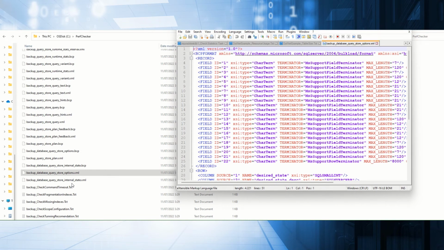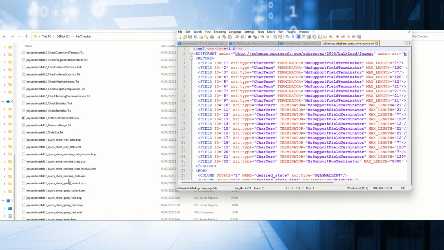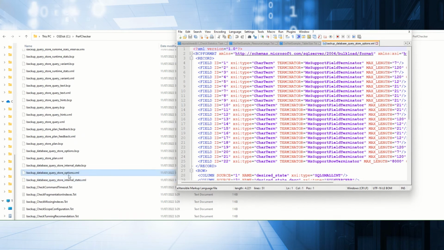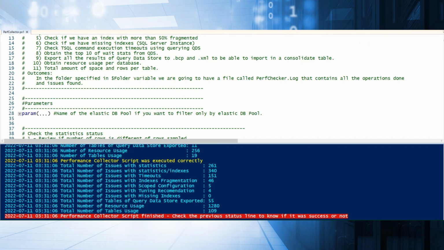So as you can see here, we have all the recommendations. You can follow up on all the recommendations that you have, review what happened, and try to improve the process.